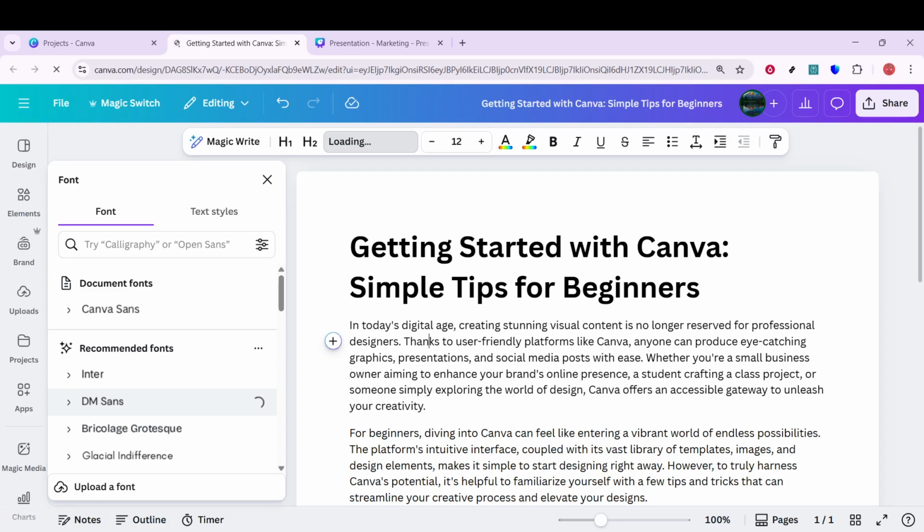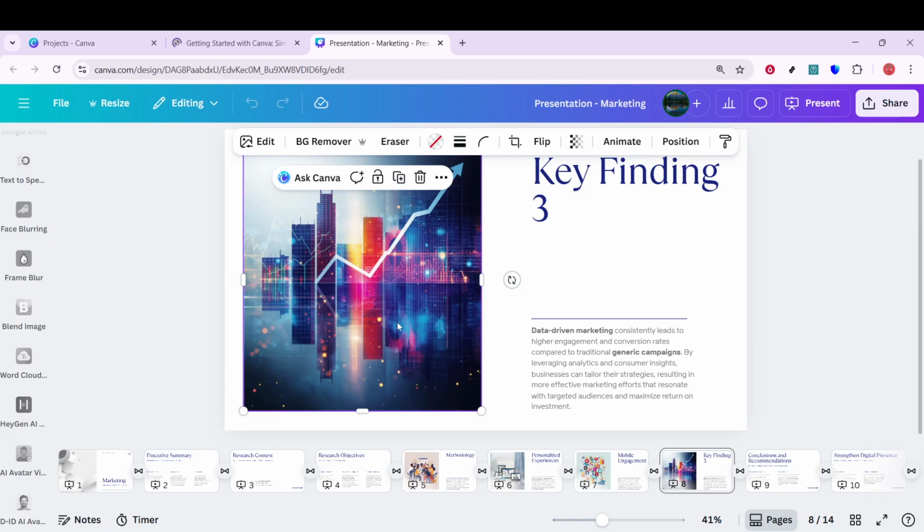Now let's use Background Remover to clean up images. Click on an image in your design to select it. In the top menu, click Edit Image. From the editing options, choose Background Remover. Canva will analyze the photo and remove the background automatically.